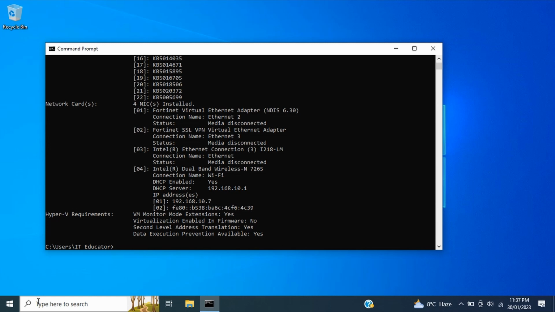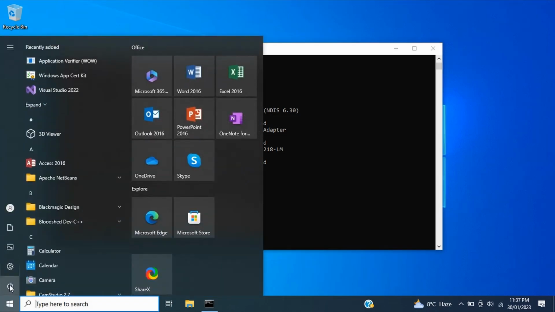disabled in our BIOS, and as you can see in the end it says Hyper-V requirements, virtualization enabled in firmware, no. So it should either be yes, or it should say that a hypervisor is in use, system information cannot be displayed. So for that we have to go into our BIOS and enable it.